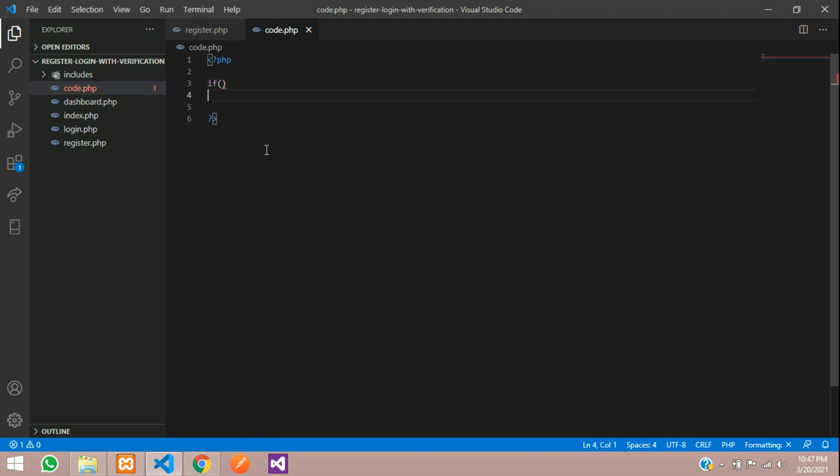How can you check that if the button is clicked or not? So we will use the isset function. With the help of the post method, we will check that the button is set or not. Okay, so if it is clicked, it will come inside this if condition.